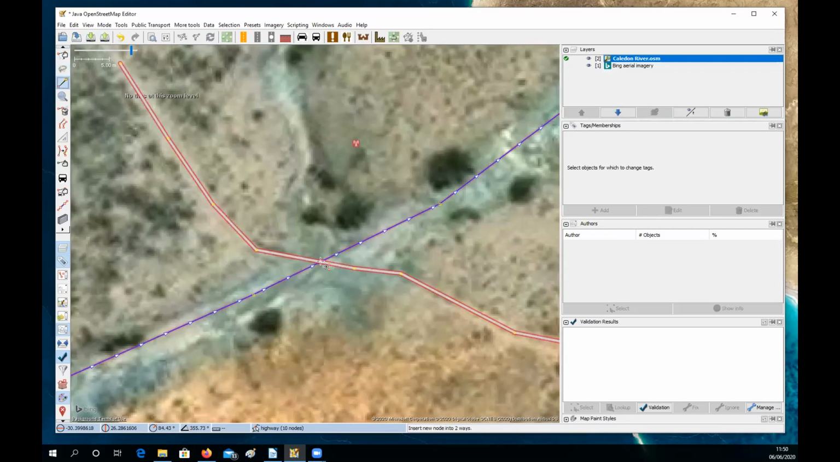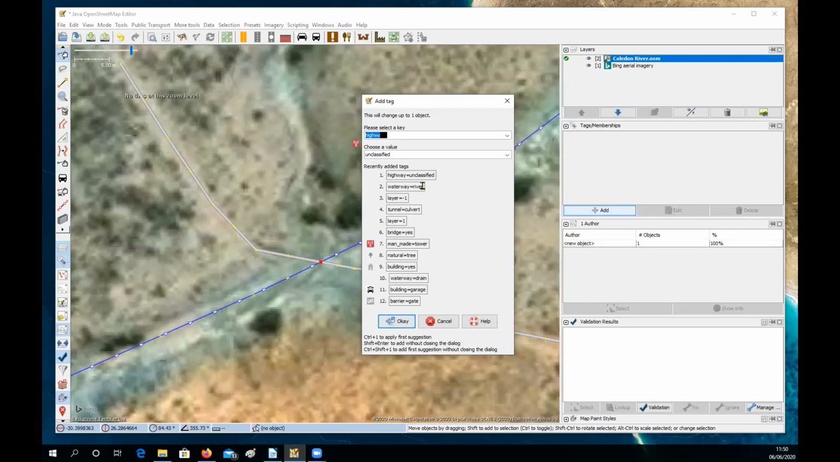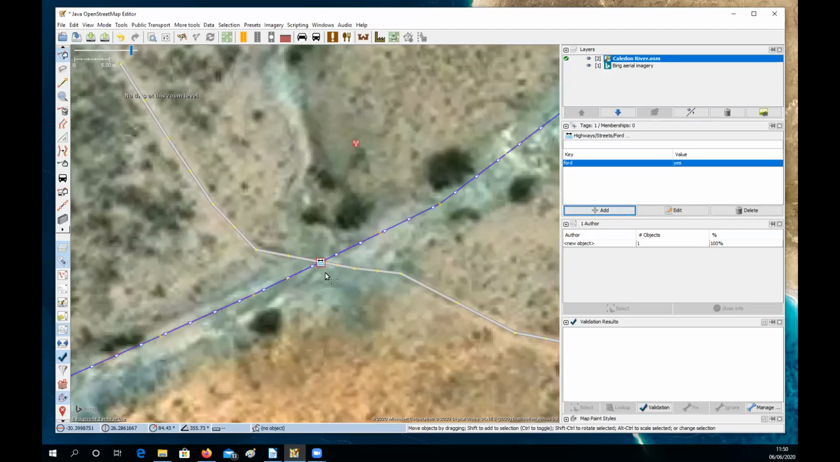I press A on my keyboard. I put my cursor on the road and watch that the road and the river highlight at the same time. And then I add my node, escape. Now I press S on my keyboard for select. I now have a node that joins the two together. By selecting that node, I then add, and this is a ford, yes. I press OK, and I now have a ford.